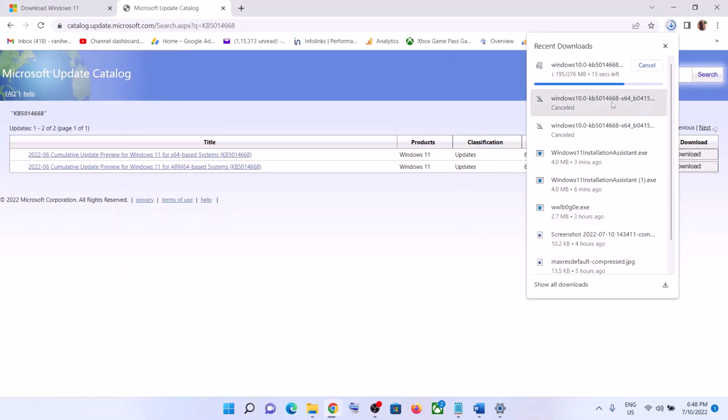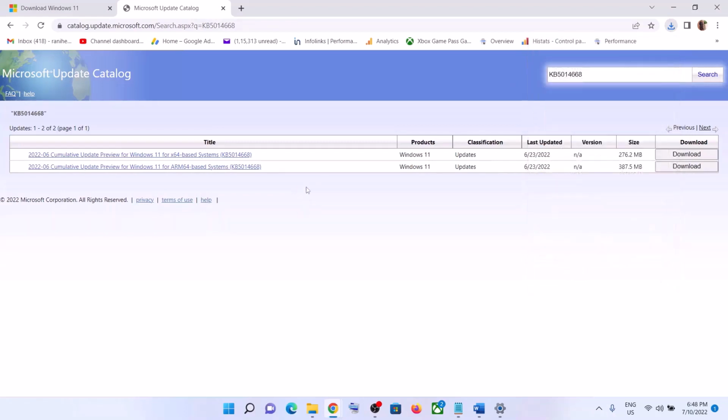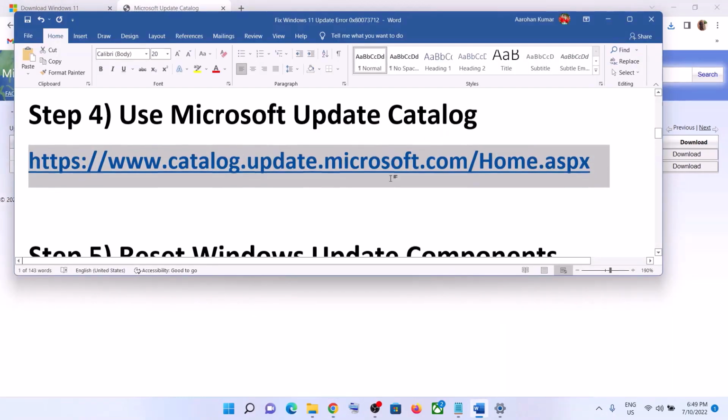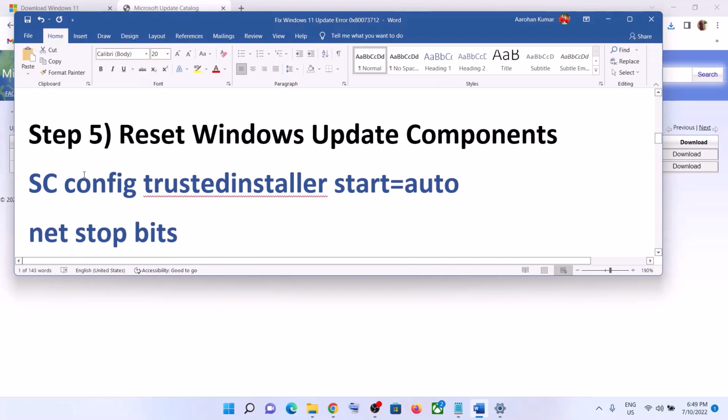Now it will start downloading that particular update. So over here you can see it's downloading that particular update. Once the download is complete, you can open this file, you can click on it, you can run this file and install the update using Microsoft Update Catalog. Now still you are facing the problem. In that case you can reset Windows Update components.